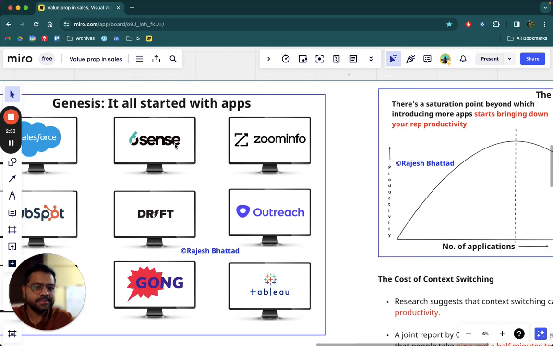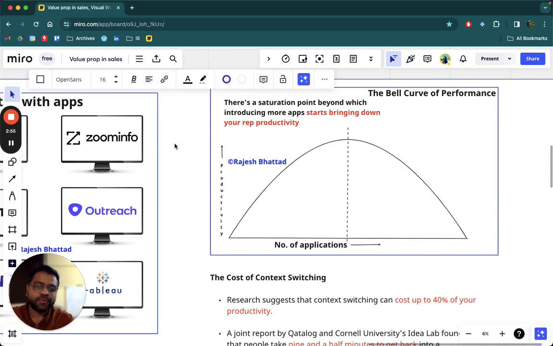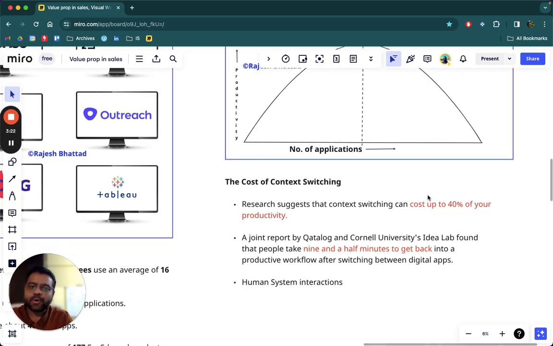Until the bell curve of performance kicked in. There's a saturation point beyond which if you add new applications to your users, their productivity goes down, right? First came Salesforce, ZoomInfo, Gong, Clari, blah, blah, blah. All of them sat here and the productivity went through the roof. And now the market's so flush with so many applications, adding any new tool only brings your reps' productivity down. And there's a cost of context switching.